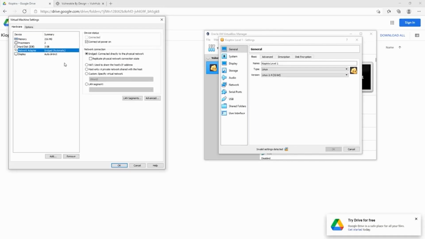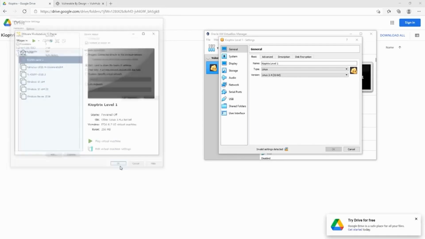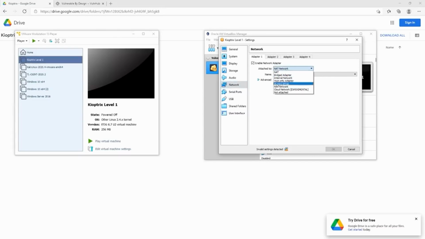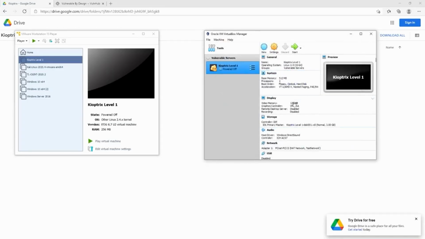And then here in the network adapter, we're going to switch to NAT. Make sure you're good there and just hit OK. And that should be it. Same thing here. If you want to switch the storage or the amount of RAM allocated, you can. The only big thing here is going into the network, and you can see that it says NAT network, and that's exactly what we want. So this box is set up just fine.